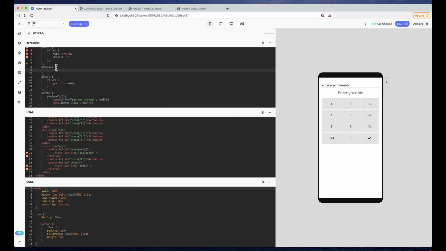So now I have to go up into my JavaScript here, and in the methods I actually need to create these functions. So I'm going to do press, and this is going to expect the number to come through as an argument in our function, and I'm going to do a backspace, and I'm going to do a done function like that. And what we want to do is each time they press, the number is going to come through, so if we press 6, it's going to pass through 6. If we press 7, it's going to pass through 7.